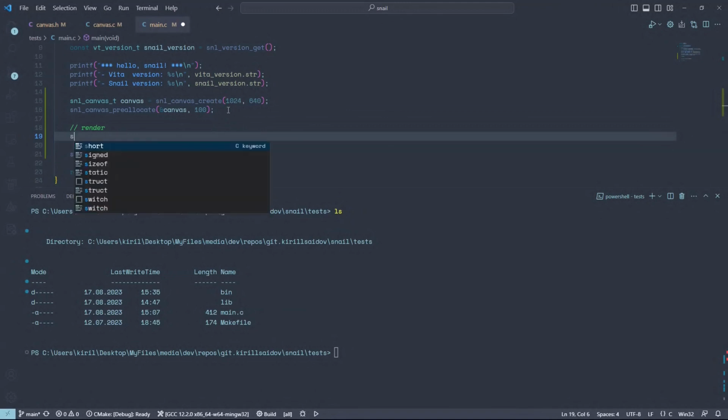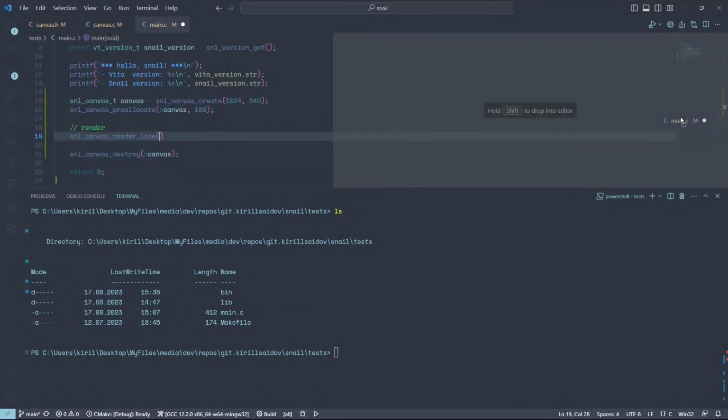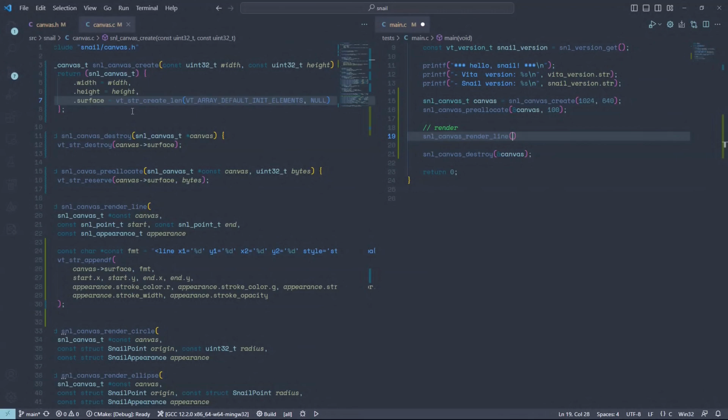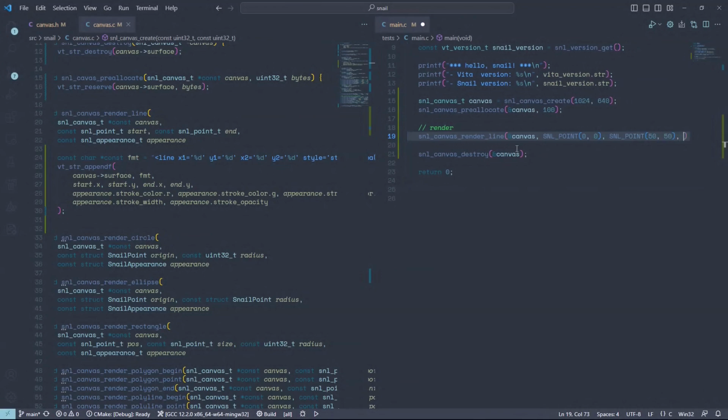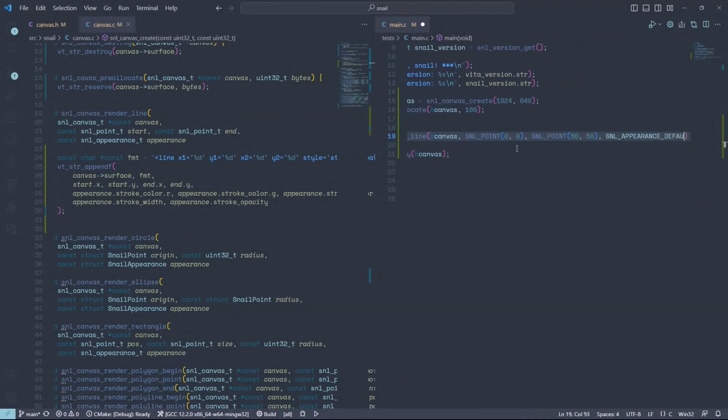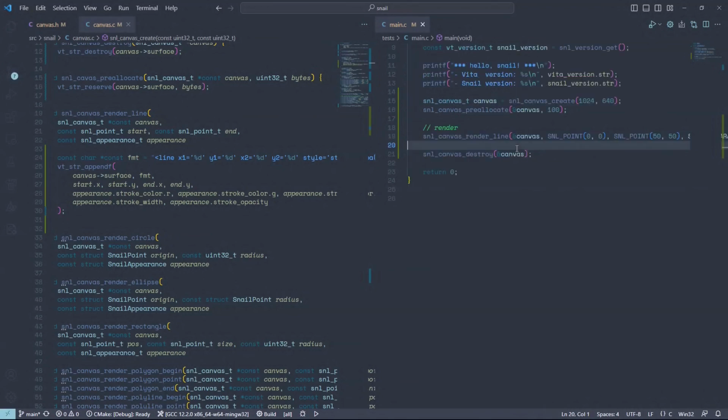And we can render here. So SNL canvas render line. Create, pre-allocate, render line. It needs the canvas instance, then it needs the SNL point. Let's make it 0, 0, SNL point 50, 50, and the SNL appearance default like this. And that should be enough.